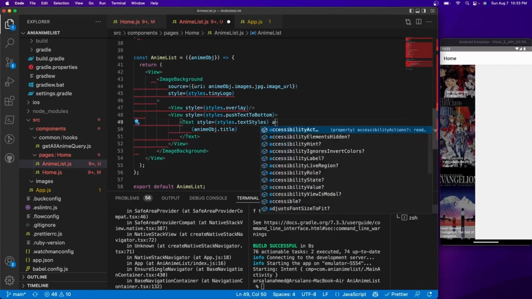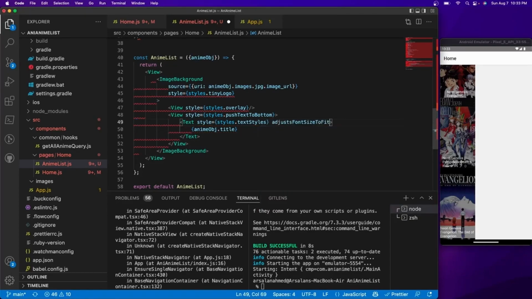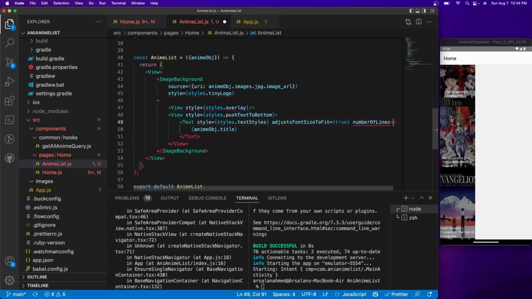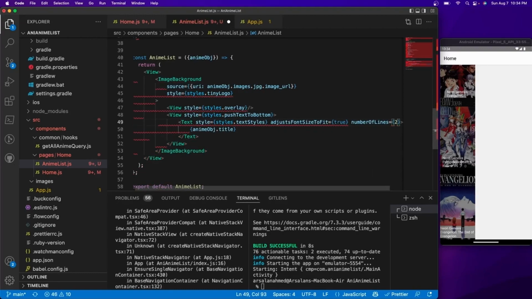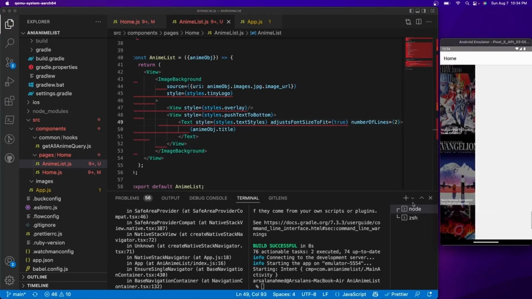So we're going to do adjust font size to fit, and we're going to set that to true. You can also just call it properly this, but just to make it more clear, that's the best way you can do it as well. And just in case, we're going to give it a number of lines. So the maximum number of lines that the text can go to is 2, and now we can see that it's 2 right there. Perfect.